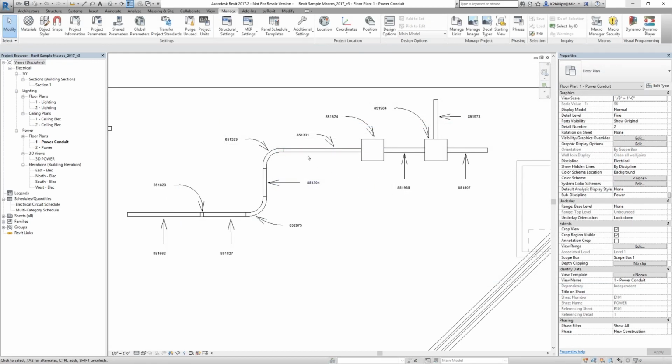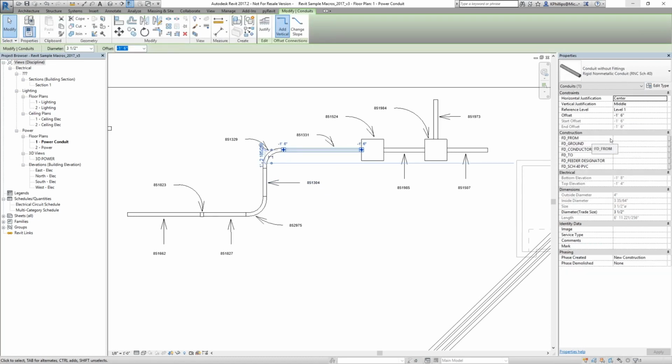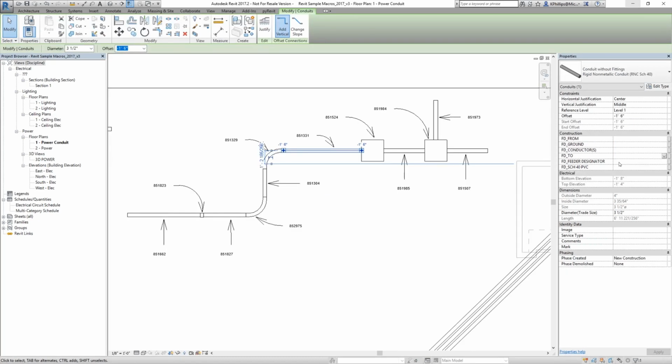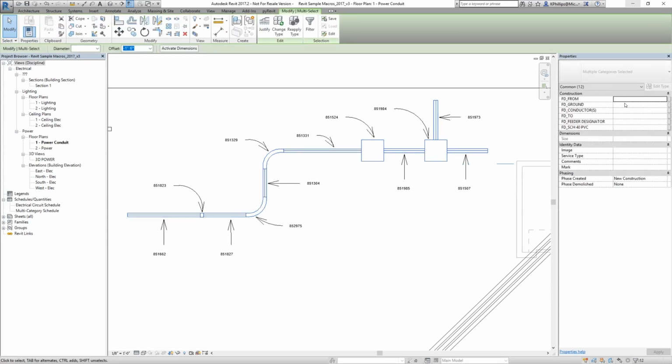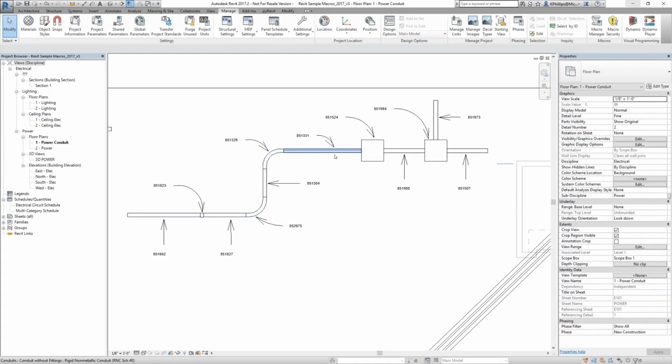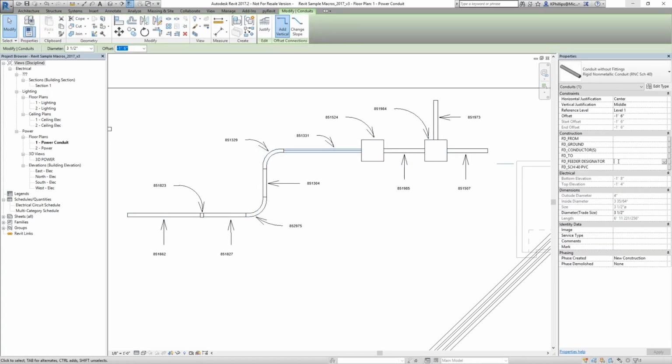Now if I click on the conduit now, I have those shared parameters included in my project. And that will be in the whole conduit run as well. You do that once, and now when you want to change information in a conduit run, of all elements in a conduit run, all you have to do is change one feeder designator parameter in that conduit run.